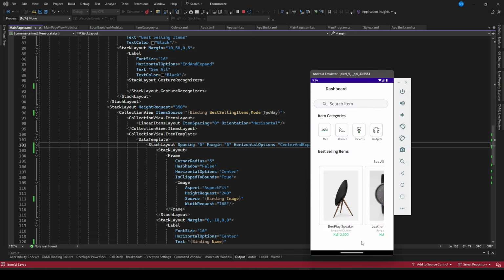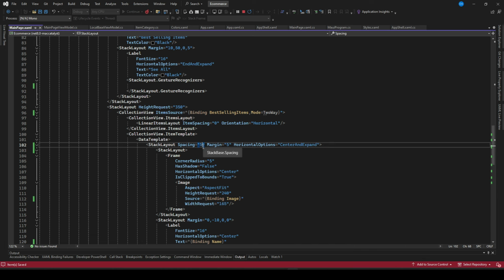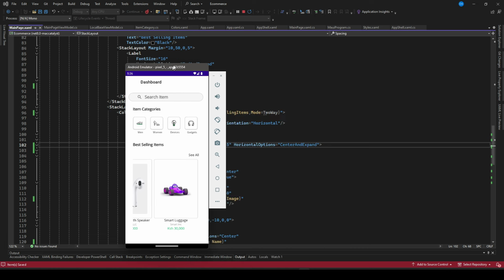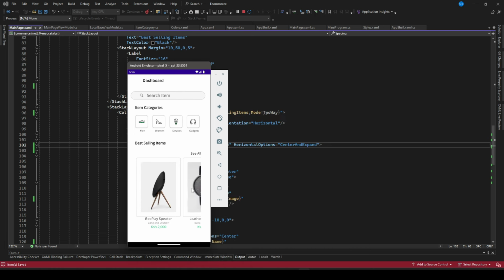As you can see, our spacing is now looking a bit good. I think for the images, let's do 8 and see. You can see the images and even the icons are now well aligned. Now our app is taking shape, and at the top here we have our categories, that is men, women, devices, and gadgets. Then you are able to see our items, and everything is now looking great.